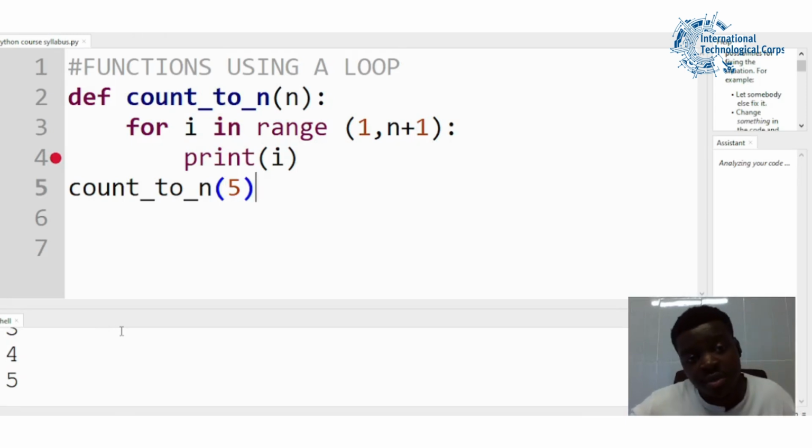So that's all about functions that we have discussed. That's for today.